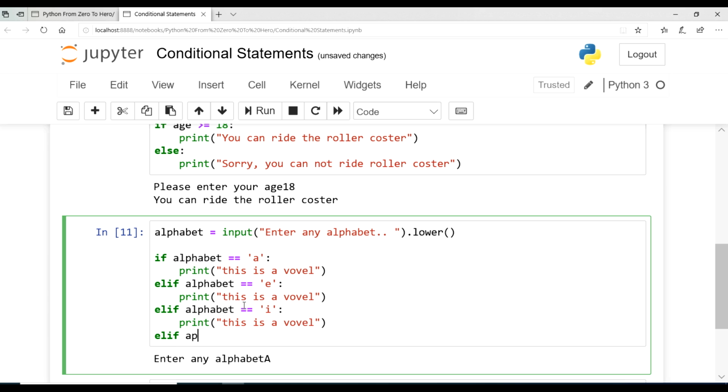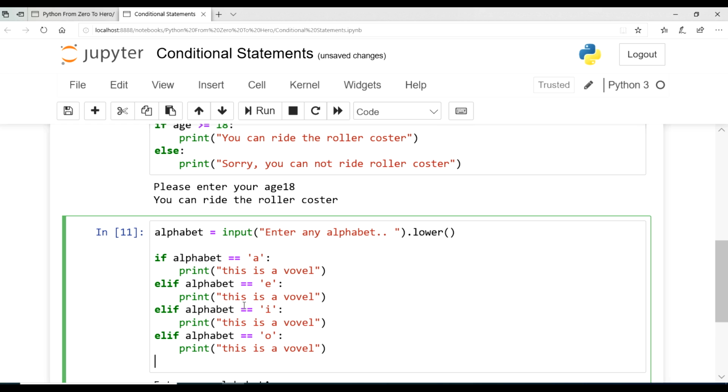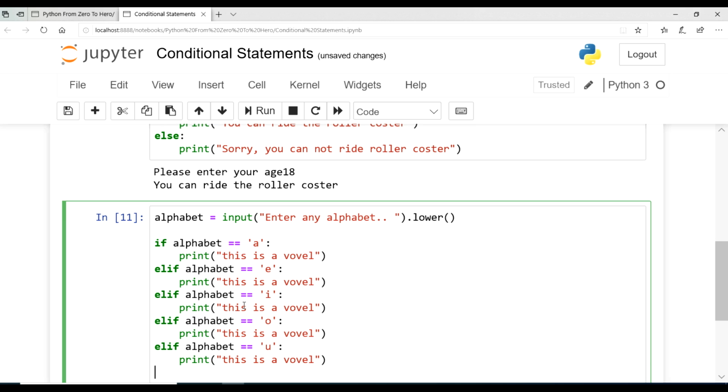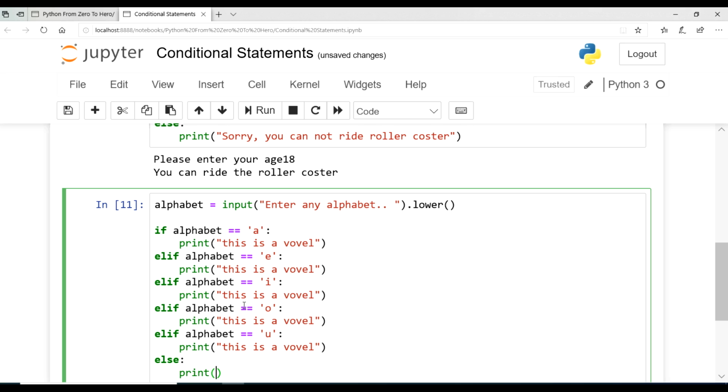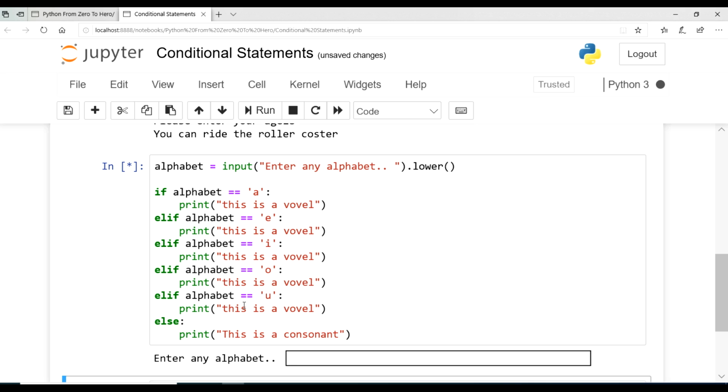If alphabet equal to a, e, i, o, and alphabet equals u. Okay, yeah, so these are all the vowels, and if that's not the case, you simply write print, this is a consonant.